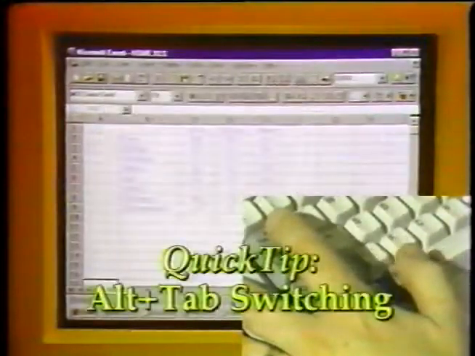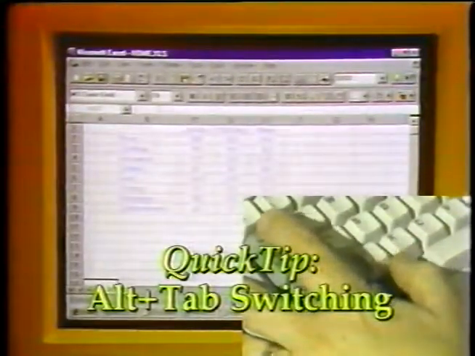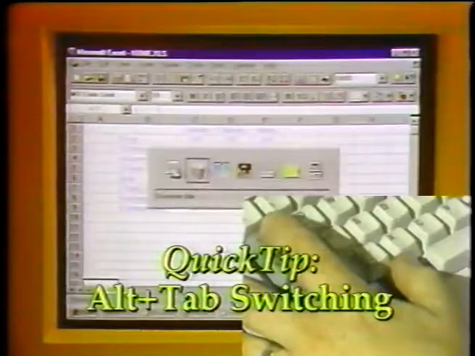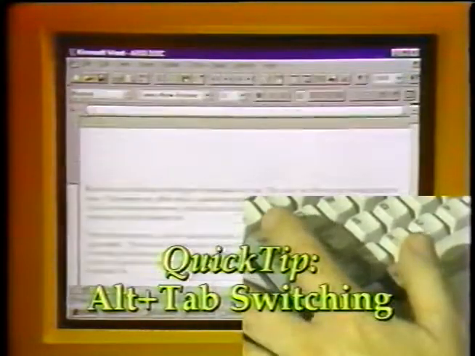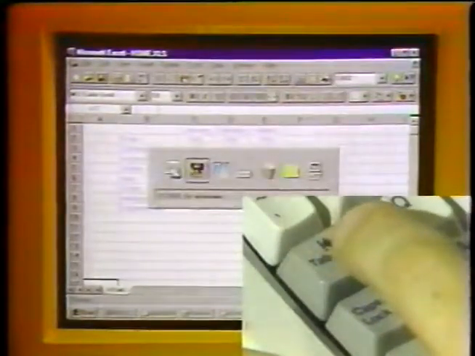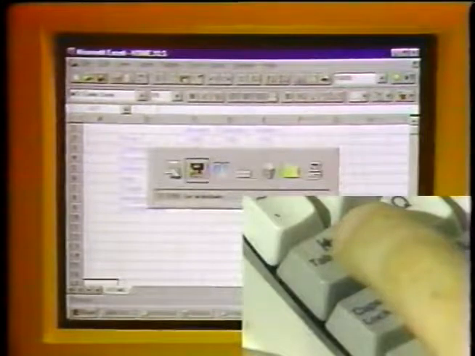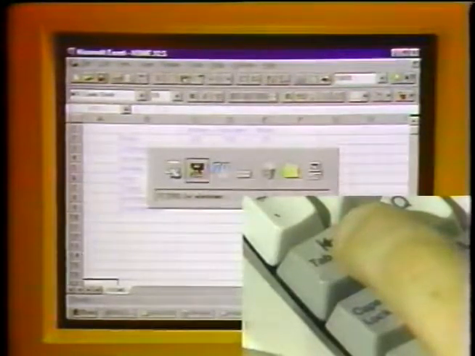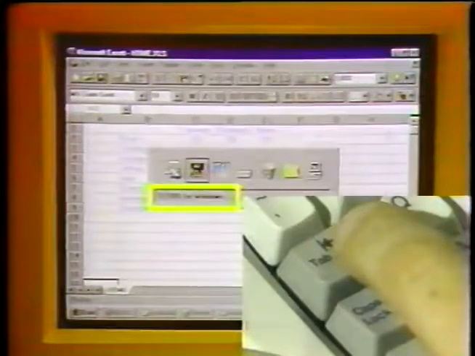Quick tip. The old method of holding down the Alt key and pressing Tab to switch between programs still works in Windows 95. When you hold down Alt and hit the Tab key, you see the icons of all running programs here in the center of the screen. One of the icons has a box drawn around it, and its name is written here in the space below.